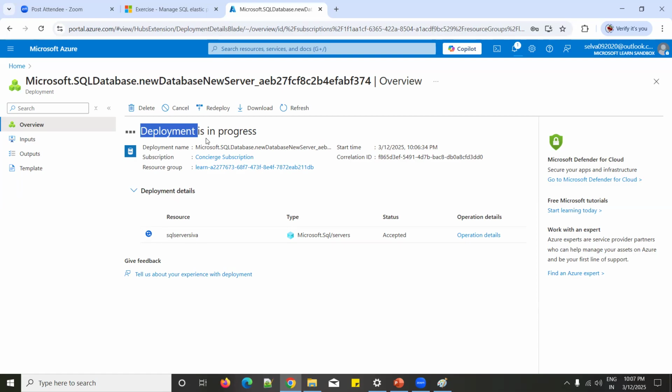Once that deployment is completed, you will have your database. Okay, it will take some time. You can click the refresh button to refresh the current status, but still it is in progress only.